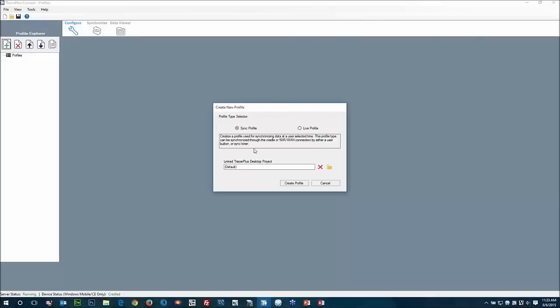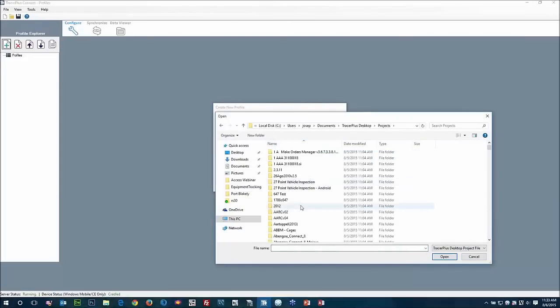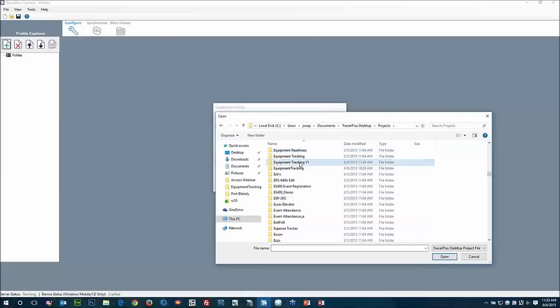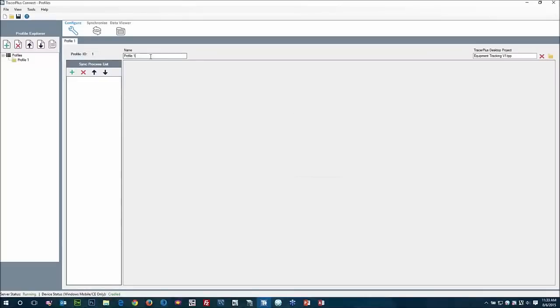I'm going to do a sync profile, and then we can marry our desktop project up to this sync profile. This will make the configuration a lot easier. So I'm just going to go to our projects, and it was the equipment tracking V1. Just click that TPP and then create profile. So our first profile, maybe we want to call this sync equipment list. Maybe we want to call this sync to device, actually. So this will be a profile that will contain any processes that we want to sync to the device.